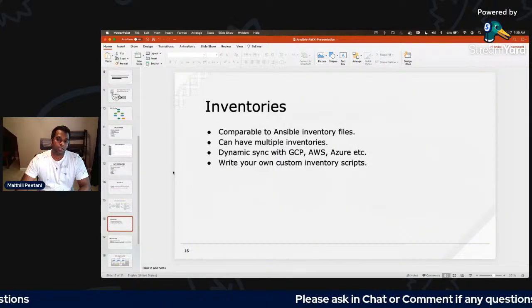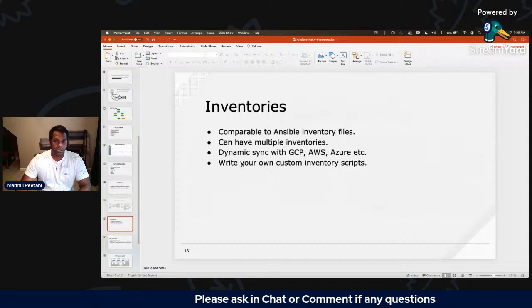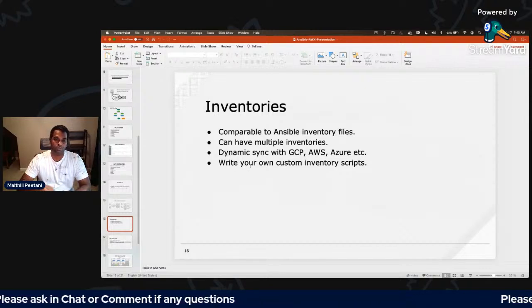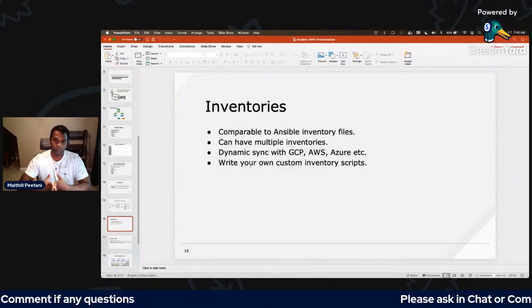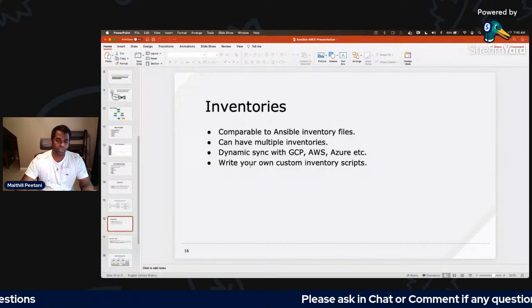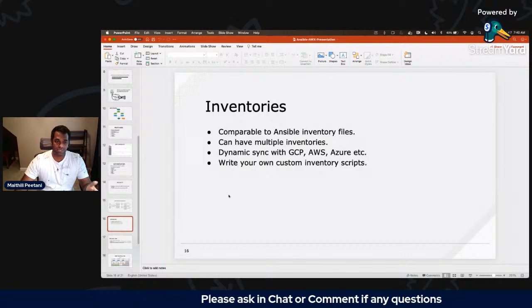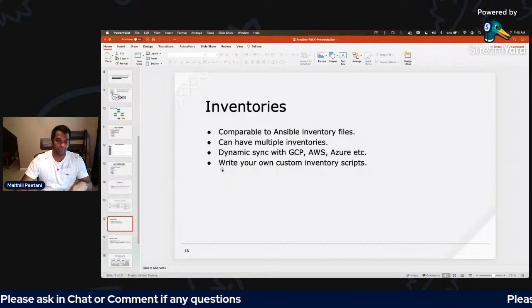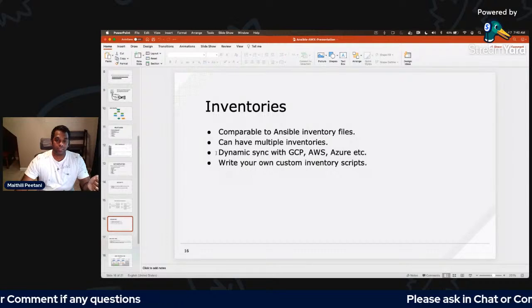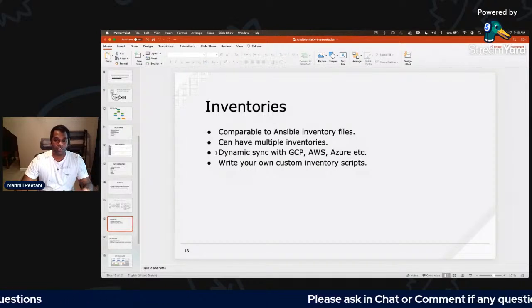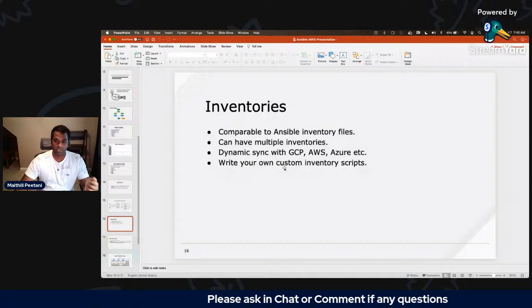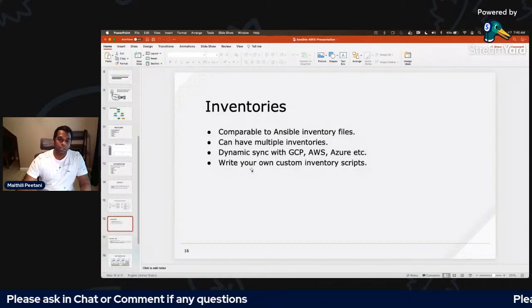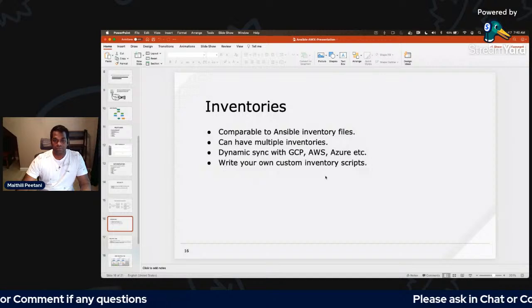And the inventories are pretty much similar to the Ansible inventory files, where we set up the group names, or host names, as in the standard Ansible inventory files. And we can also set up multiple inventories. And we can also sync up with the cloud, like GCP, Google Cloud, or Azure, AWS using the dynamic scripts we have, or we can set up our own custom inventory scripts.